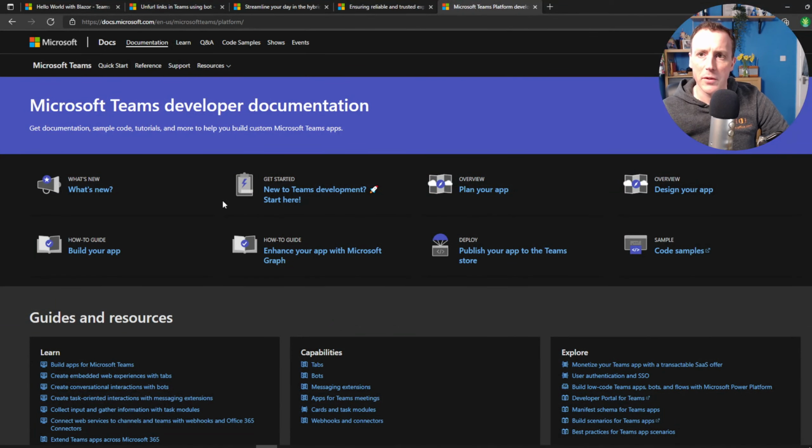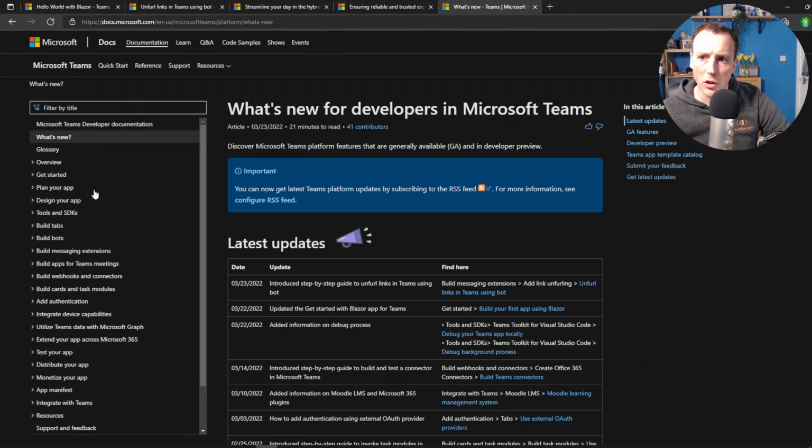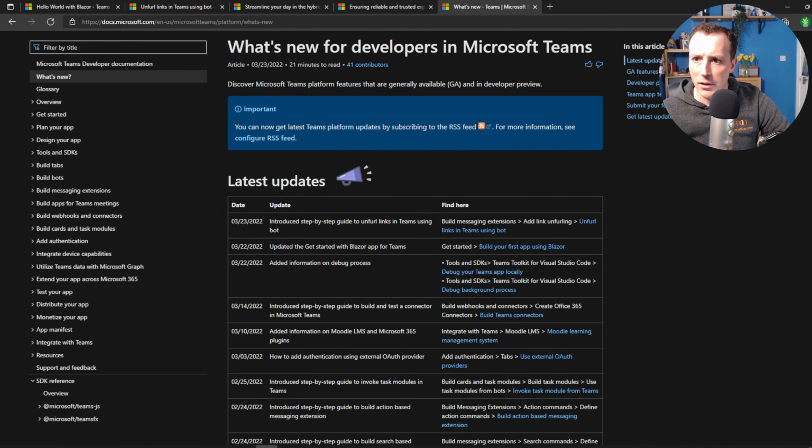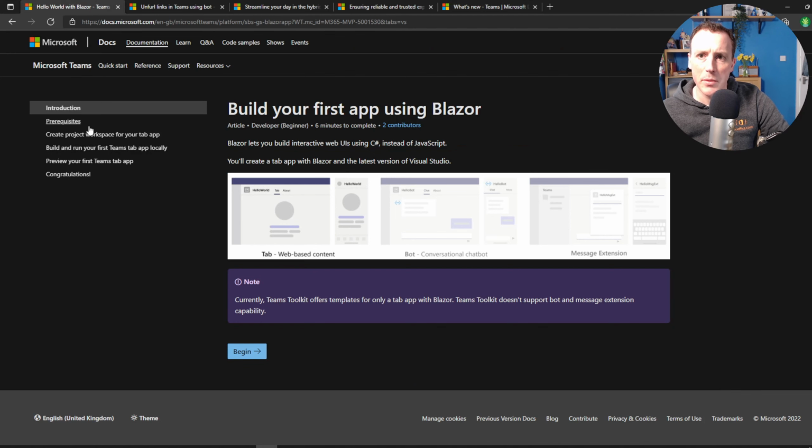I'll show you what it looks like when I get there. There's a nice what's new section in the Microsoft Teams developer documentation. You go to what's new, and so it's updated. So it's not new functionality, but it has been updated. So if you've tried this before and it hasn't worked, go back and try it again, because it's all been updated, so it should now work.